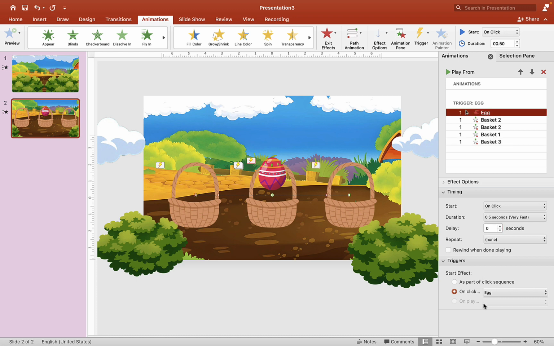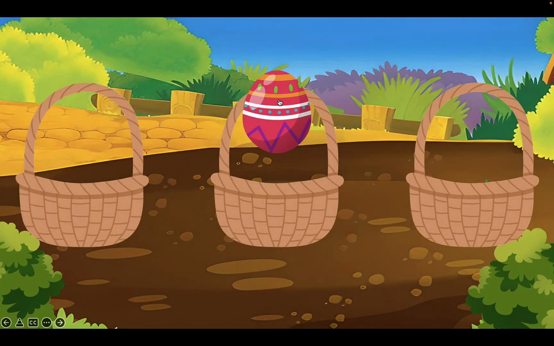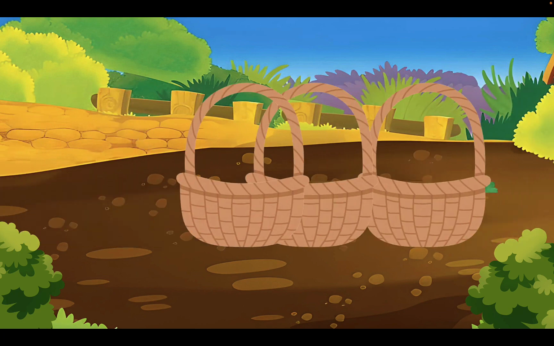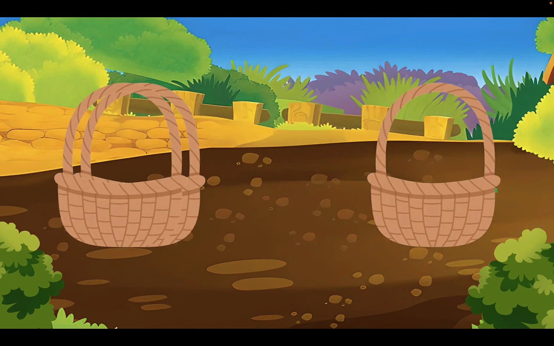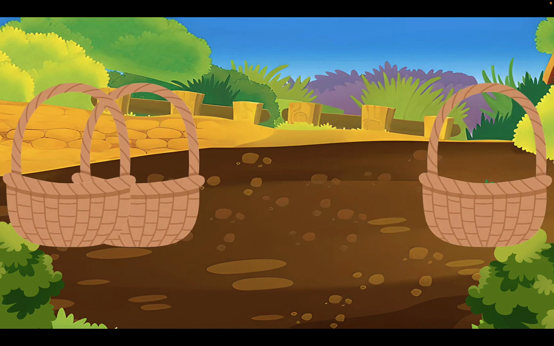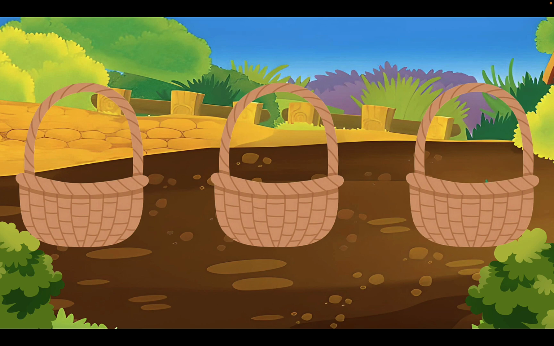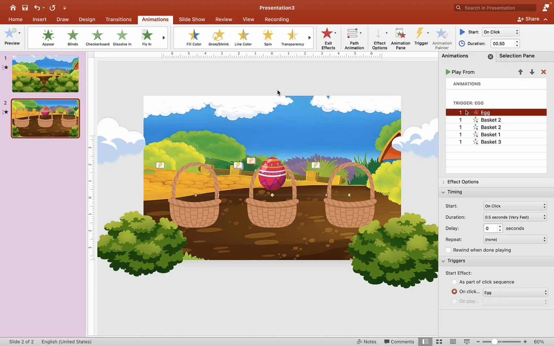All right, I think we're all set. So let's take a look at this. So click on the egg here to see what it looks like. Seems okay to me. So our shuffling effect is working how we intended it to be. All right, so the first part is done. Now all you have to do is animate the basket tipping over.